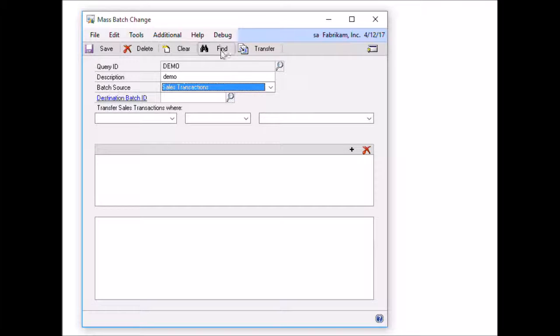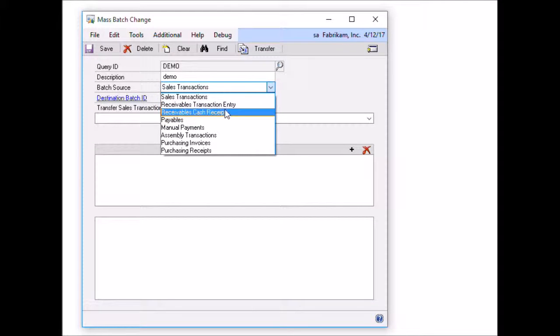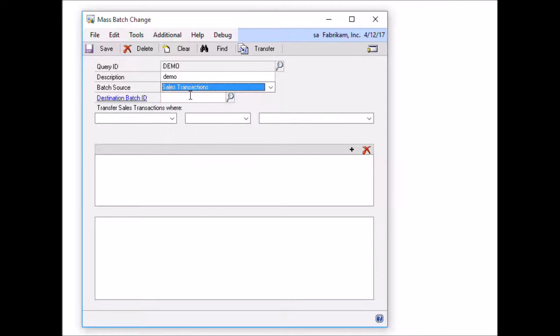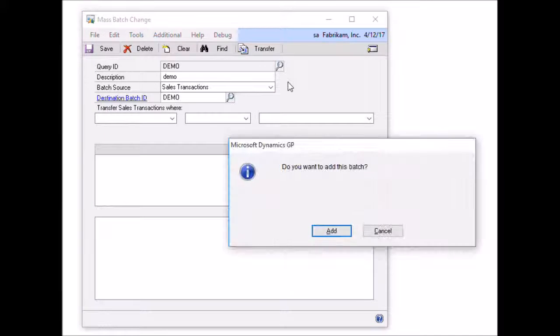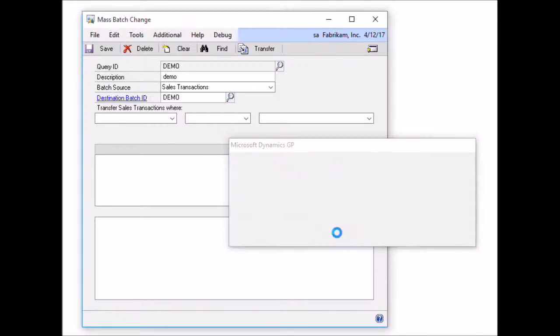The next field is the batch source field. This field contains all the various transactions to which its batch ID can be updated. Then we are required to enter a destination batch ID. So we'll enter a destination batch ID, and if the batch ID does not exist, you'll be asked to add it.